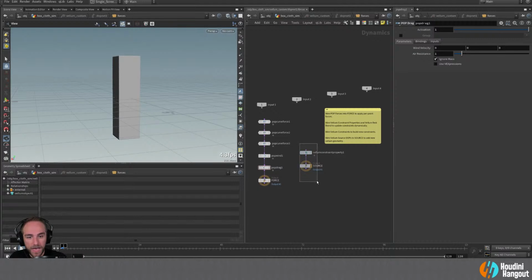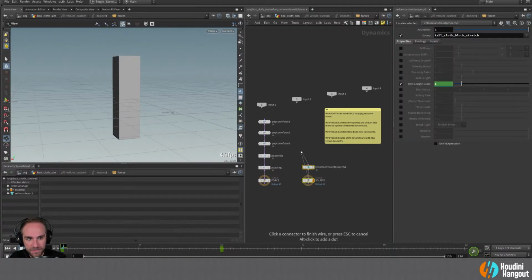Oh, I turned off the pop win for that last one. That's interesting. The other thing I'm going to do is get rid of this Vellum constraint property because we're going to adjust that rest length as the particles are released into the system, right?